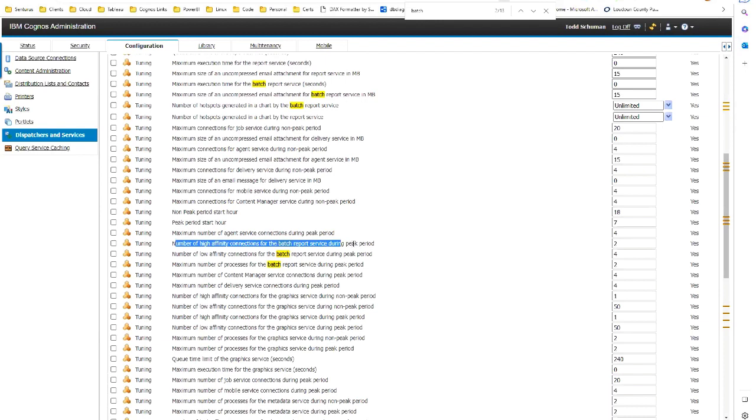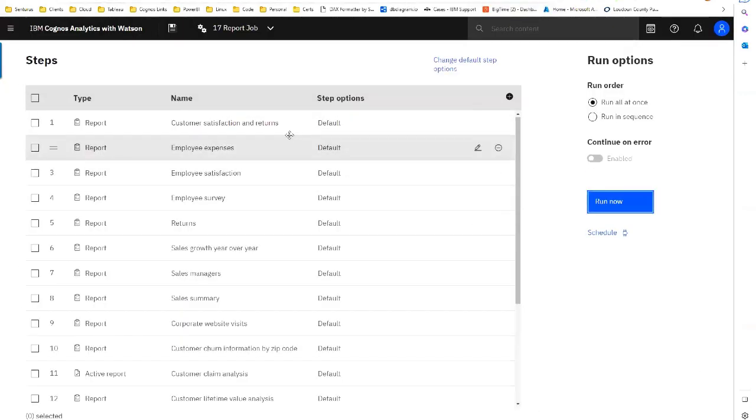Down here. So again, you can see how confusing it is. They're not even grouped together. But I've got 2, 4, 2. So right now it should let 4 low affinity connections, and then I got 2. So it should only let me run 8 total reports at once. So if I go to this job and try to run 17, kick that off.